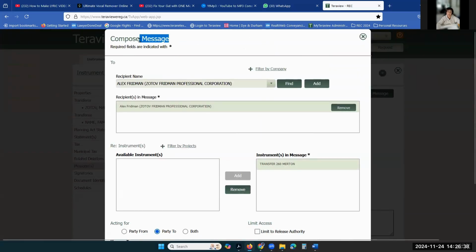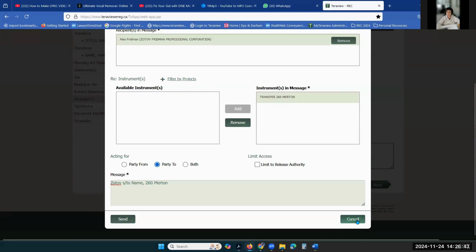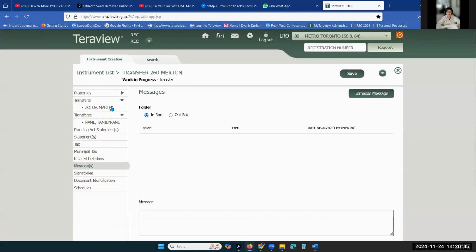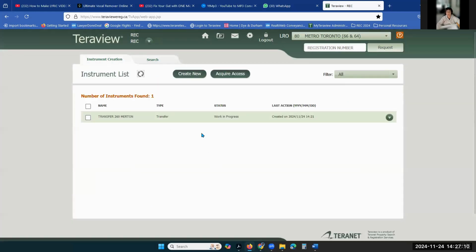In other words, we use the word message for basically giving access to Alex Friedman for that document. So you are giving access to the document you just created to another lawyer. Obviously, if you go back and change anything, then the other lawyer will see this document with the changes you made, because both of you are now accessing the same document that is saved in the cloud of Teraview. Then you can click save and close that transfer.